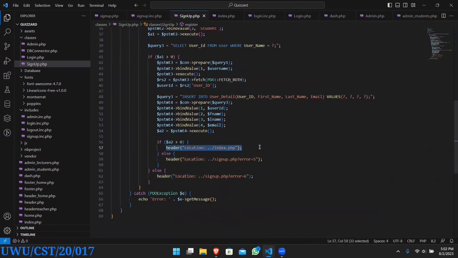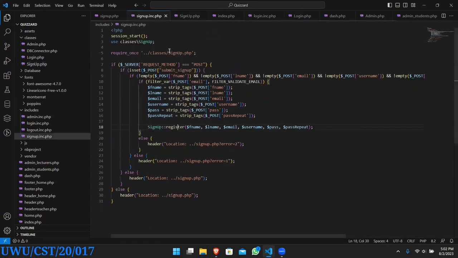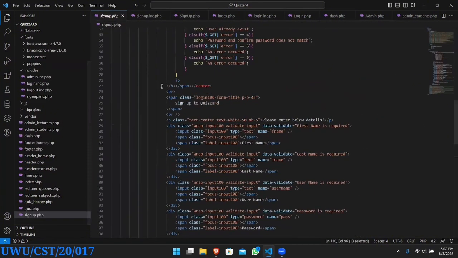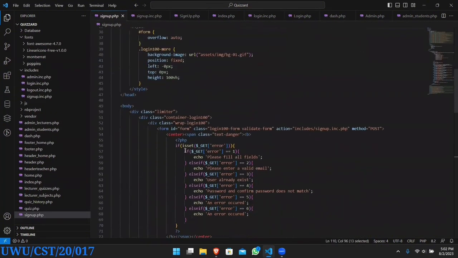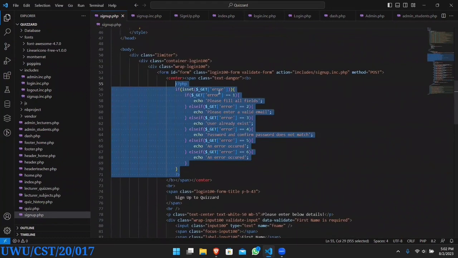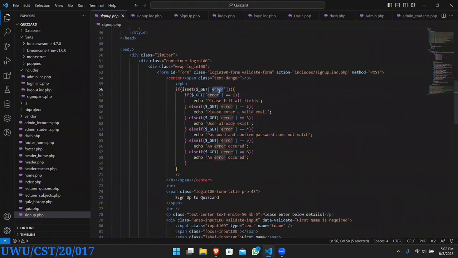In the sign up file, we also did the error handling part. First, check whether there is an error or not. Then check the value of the error. Based on that, we send an error message to the user.